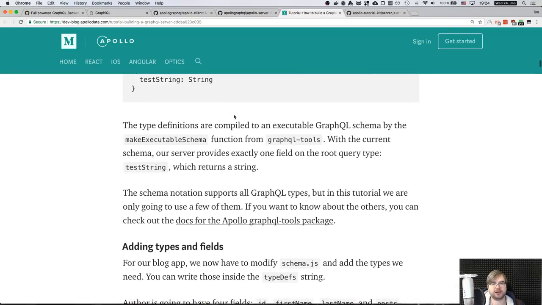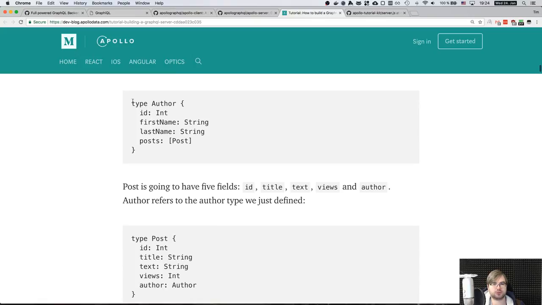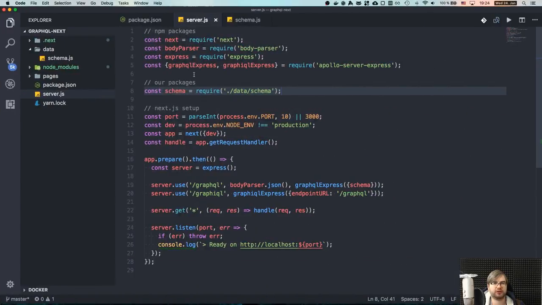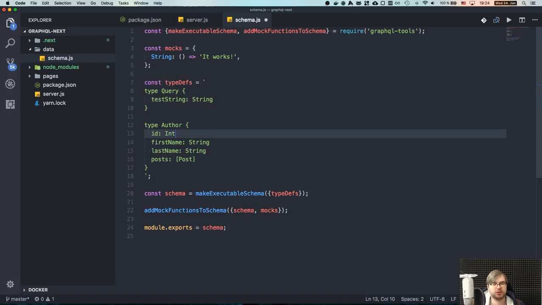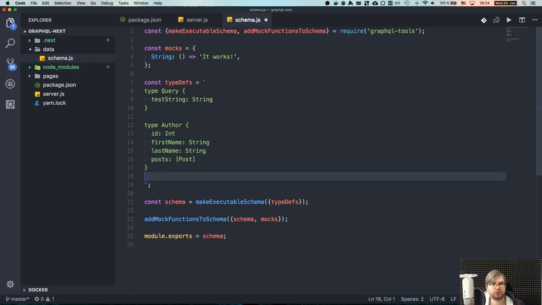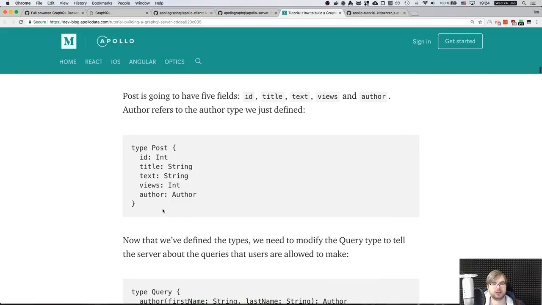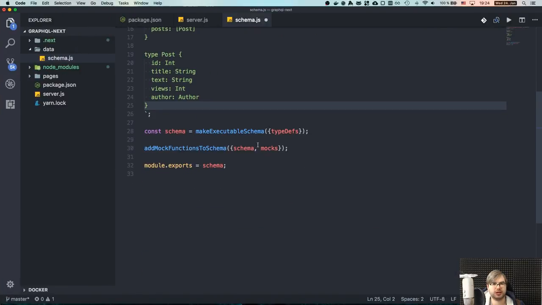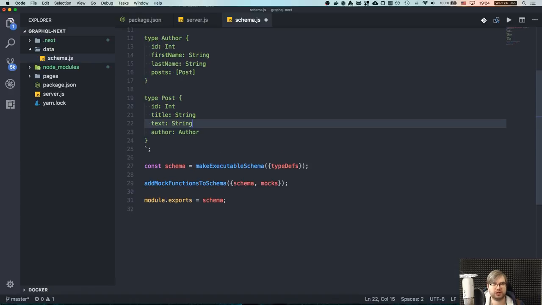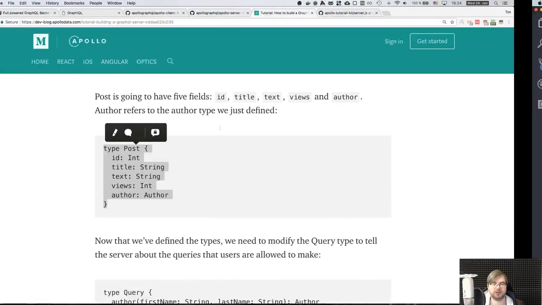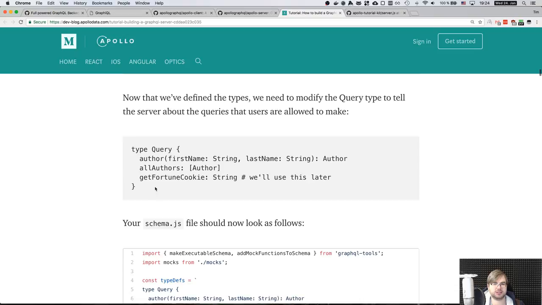Now let's define a schema, right? Because this is what actually matters. So let's go with same example. So we will get authors. We're gonna have last name, first name, and posts. Why not? So let's just go with that. And then we're gonna get posts. In this case, ID, title, text, views. I don't really care about views right now, so let's just go with that. I don't wanna implement views algorithms basically.